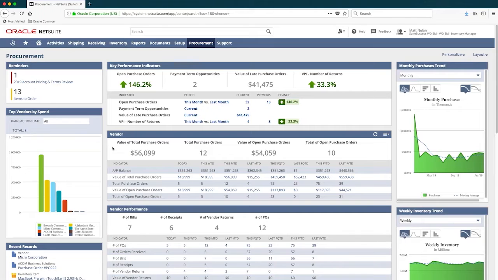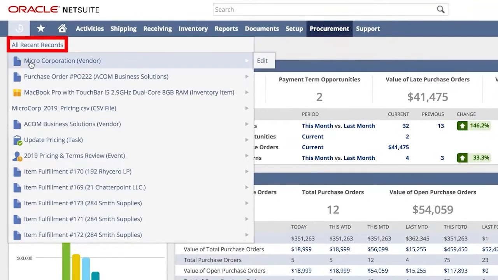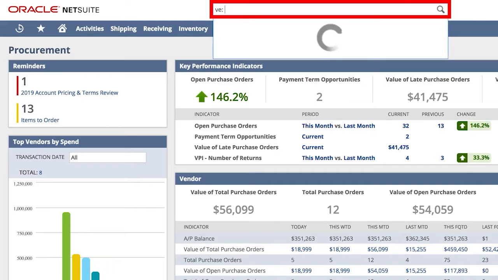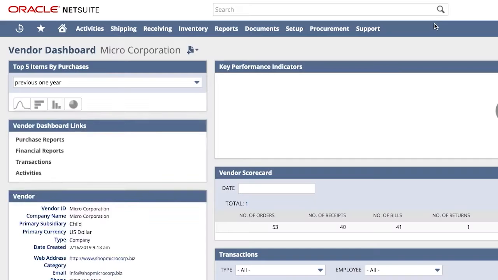Now let's say I just got into the office, and to start my day, I have a scheduled account review with one of our top vendors by spend, Micro Corporation. I can easily navigate to the vendor record using recent records, or using NetSuite's global search to quickly jump into Micro Corporation's vendor dashboard within NetSuite.